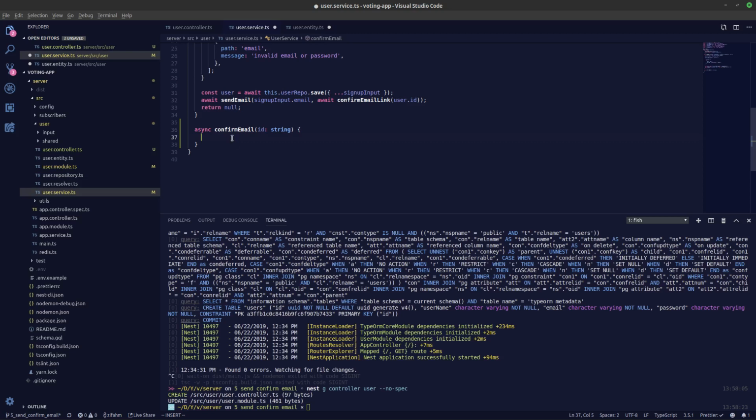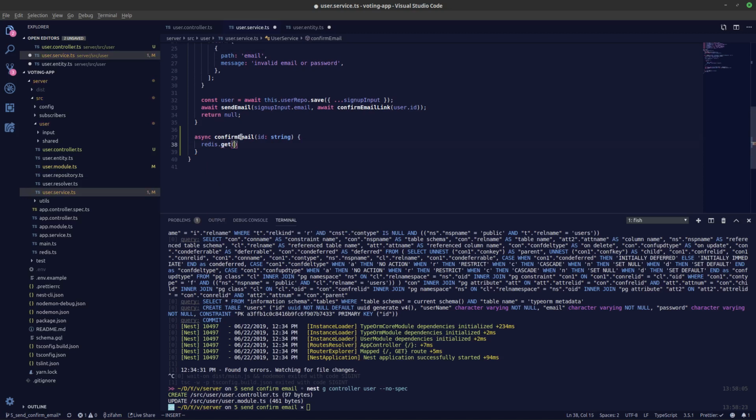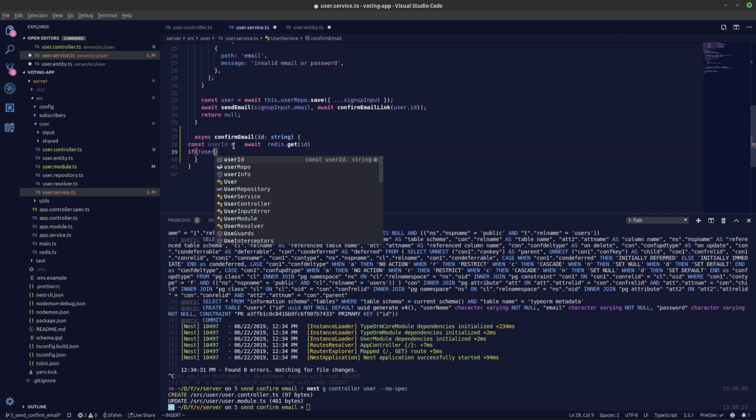So what we have to do is extract the user's ID from our Redis database. We can do that by saying redis.get, and we can get the user ID like this. We'll call it const userId is equal to, and since this is a database call, we'll await it. So we'll get the user ID. If there was no user ID, that means either the ID has expired or they have given us an invalid ID.